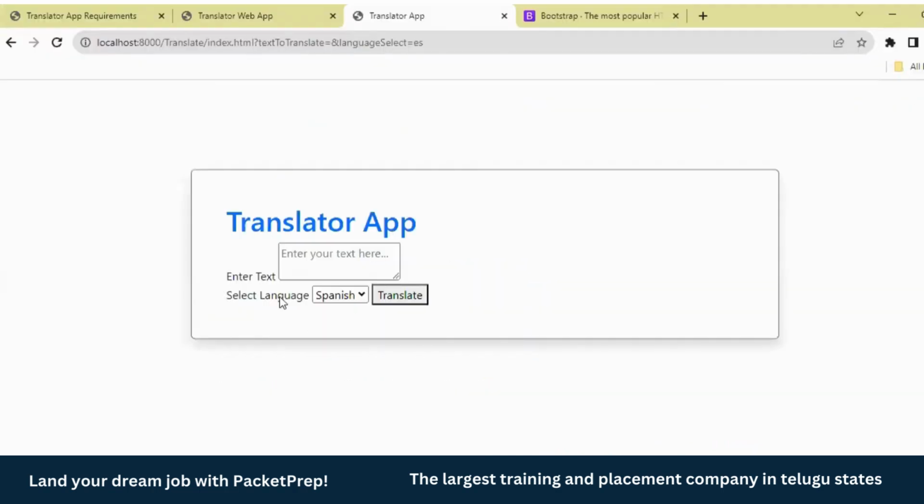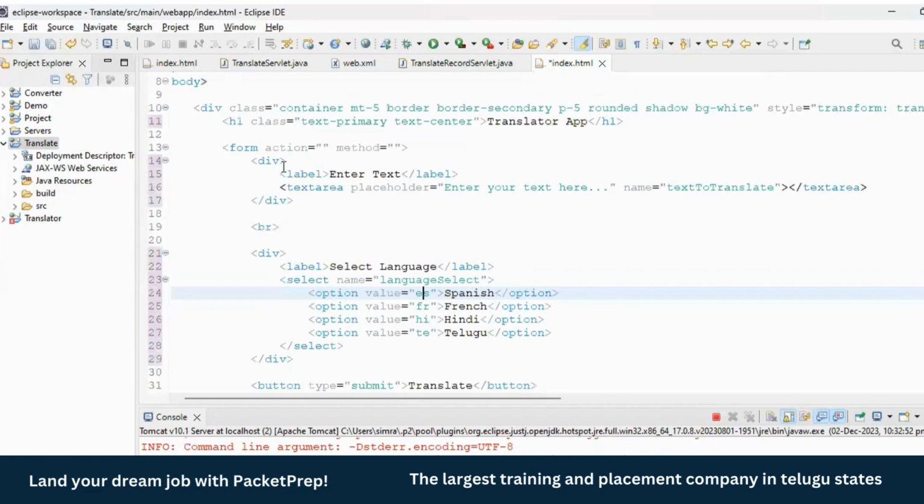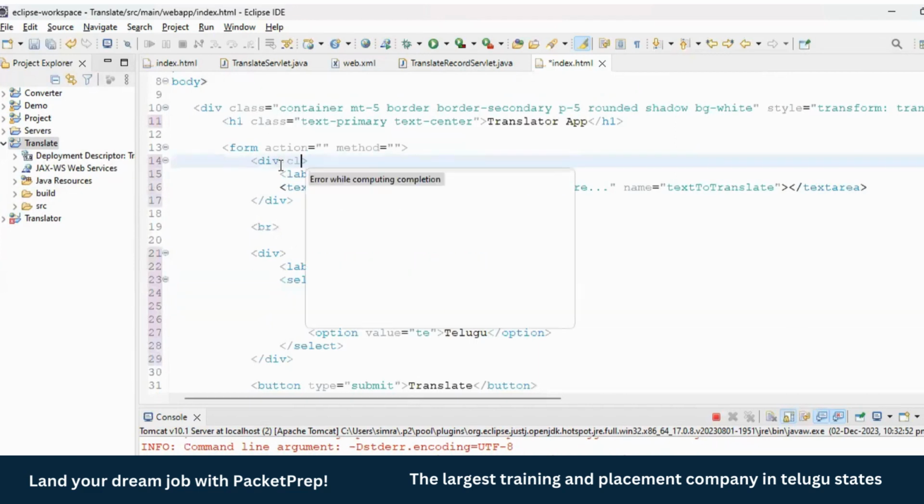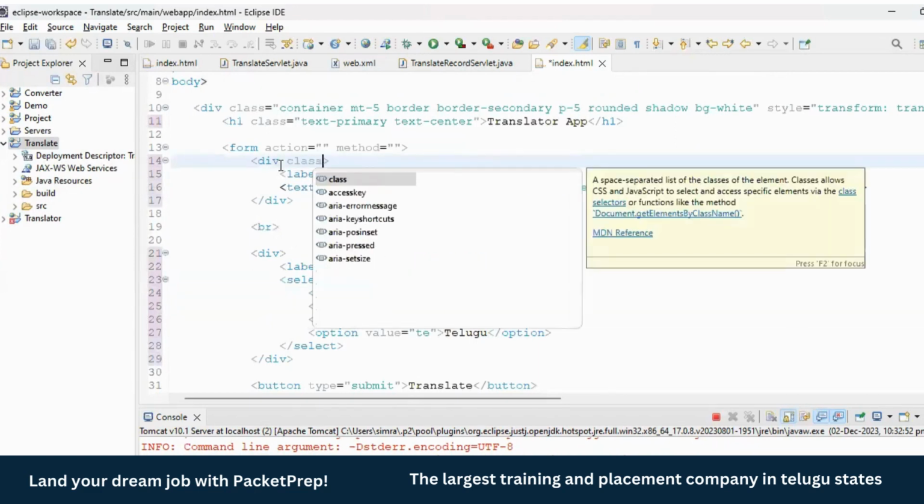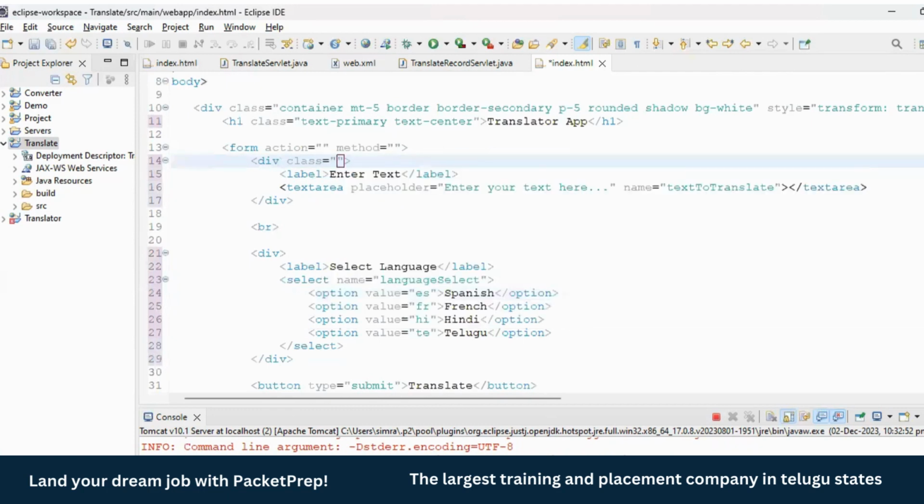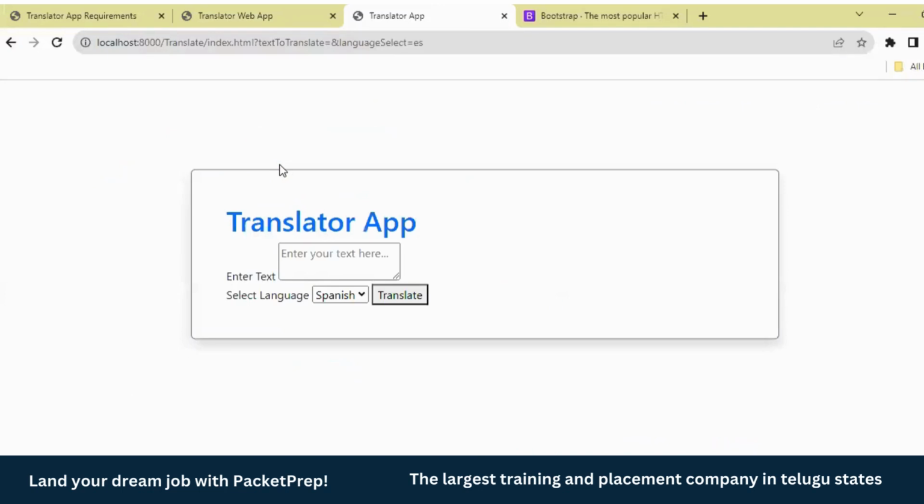So now let me check. Yeah. For this, I'll give it some margin, maybe my-3. It's taking time to load. By that time, let me do other changes.